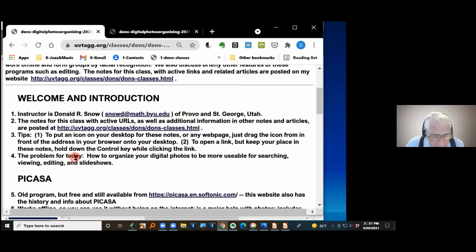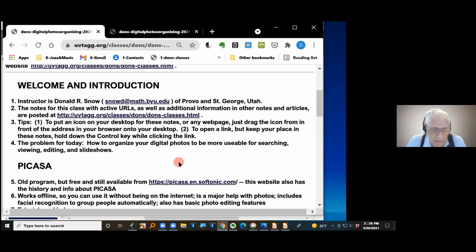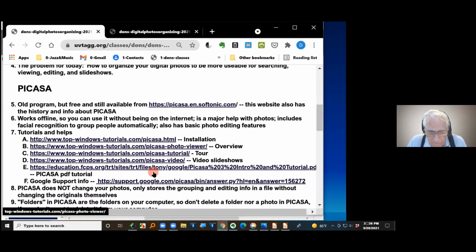Down here, item 4 is the problem for today, which describes how to organize your digital photos to more use them, make them more searchable. And in particular, we're going to be looking at facial recognition. Now, here are the 2 programs, this Picasa that I talked about with the information about that. We're not going to be going through much detail of this with illustrations here, but the links are here so that you can look at it.